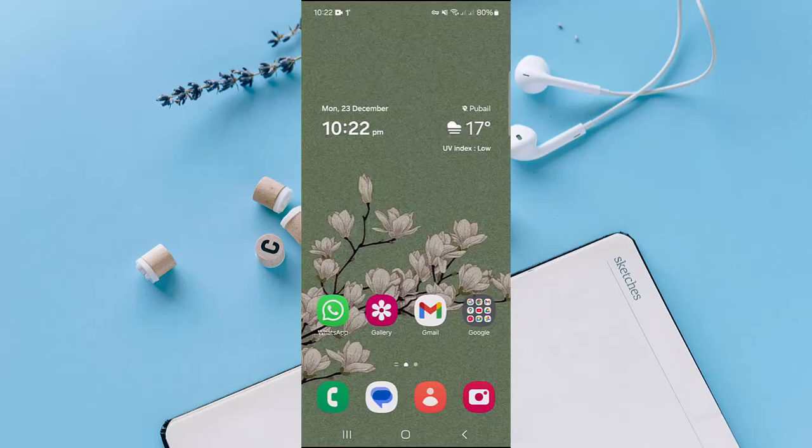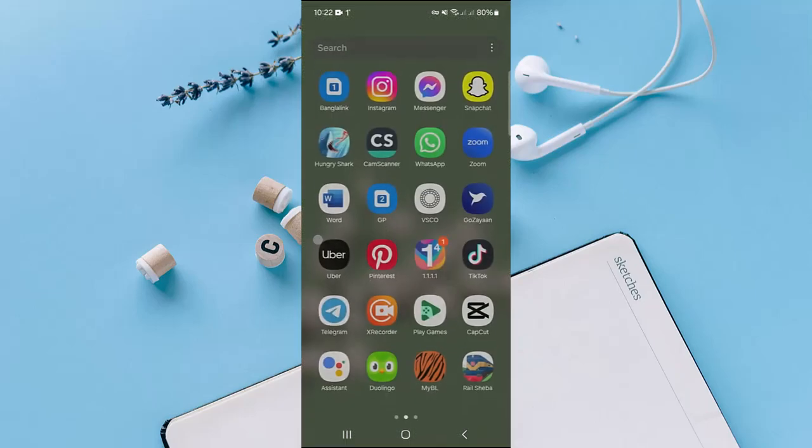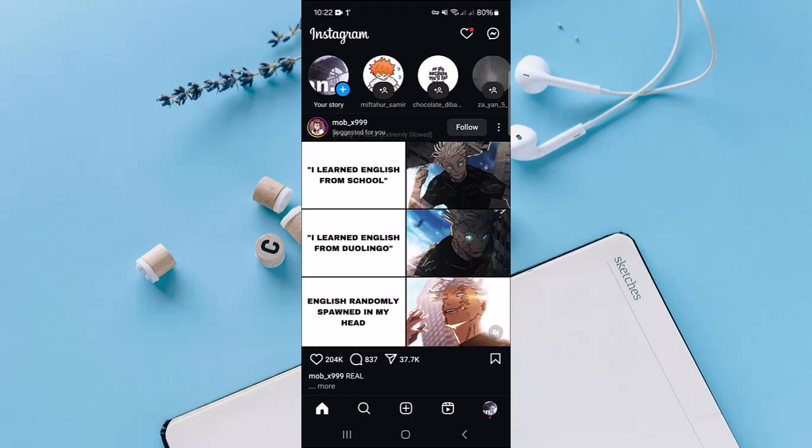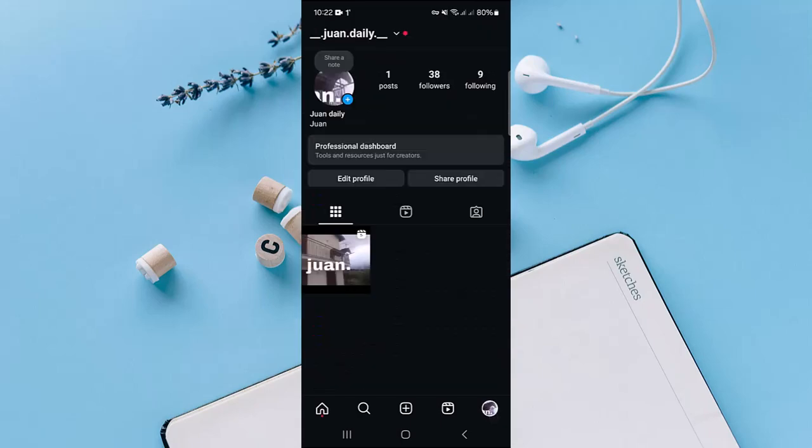In today's quick video, you are going to see how to see who's shared your reels on Instagram. So to do that, head over to your Instagram application and make sure you have logged into your desired account and head over to your profile picture.